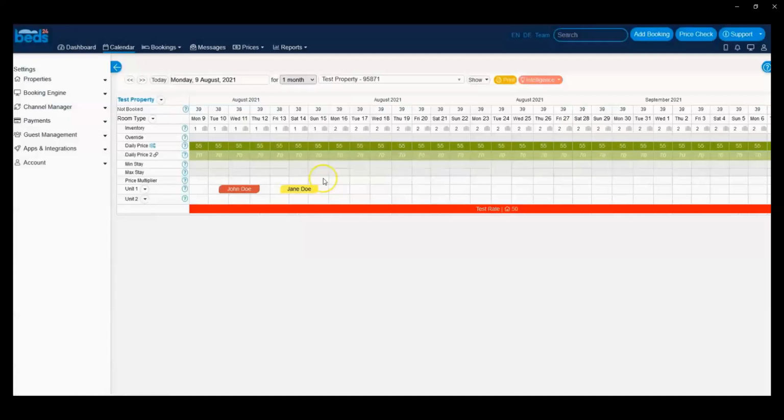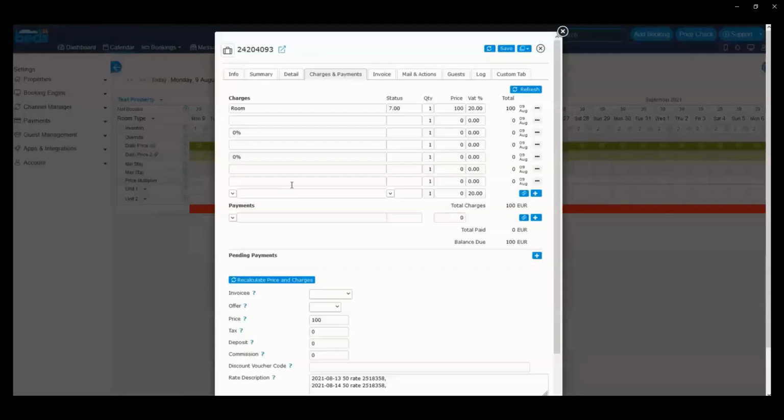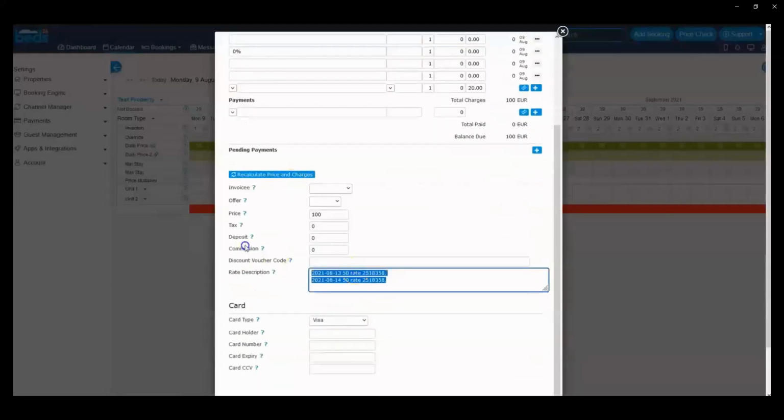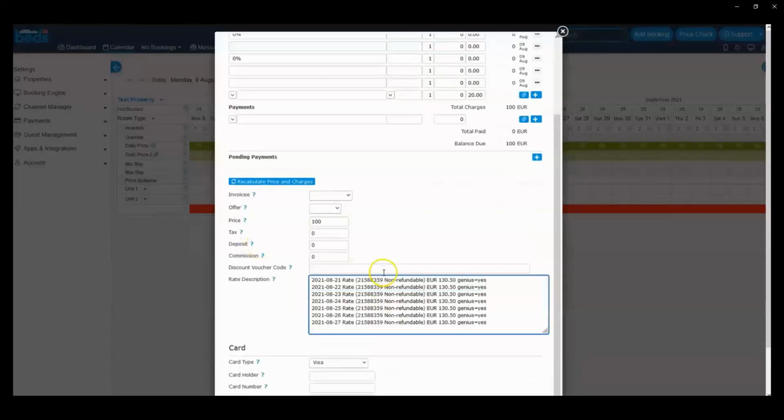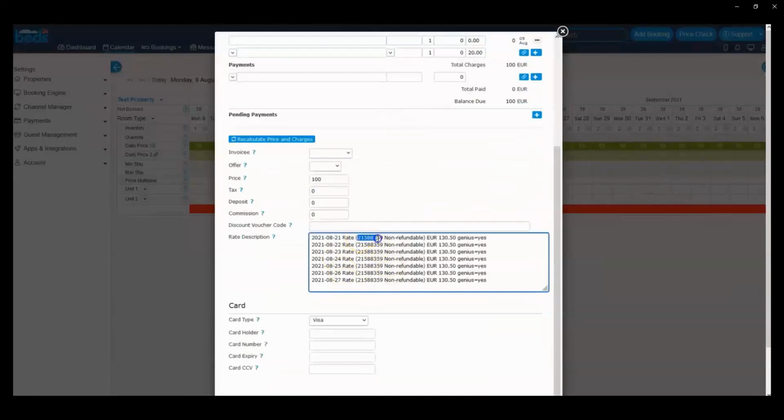Because I'm not connected to booking.com, I can't really import a booking from booking.com with that information, but I copied something from another booking. And this is basically what we receive from booking.com in the rate description. In this case, as you can see, this is the booking.com rate ID, and it's a non-refundable rate plan from booking.com. So let's say this is a meal plan instead of non-refundable, it's for bed and breakfast. Now I'm going to use this rate plan.